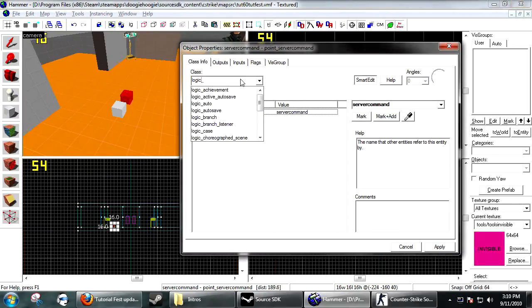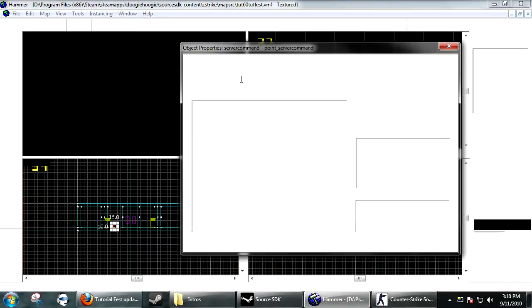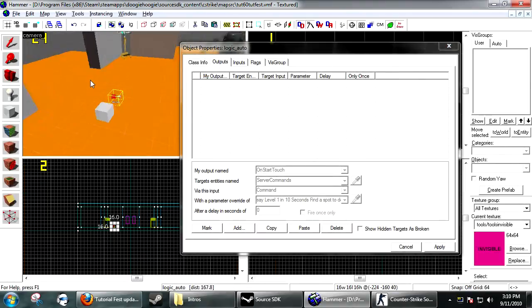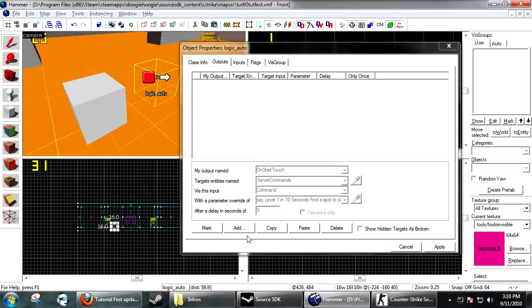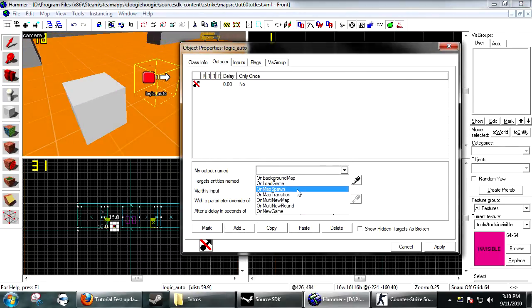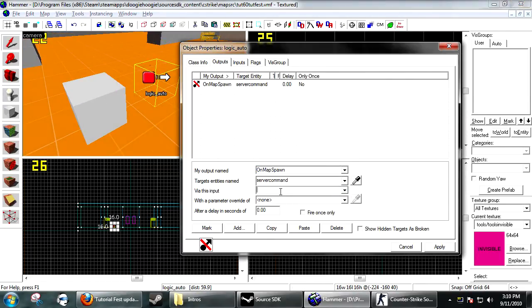So I'm going to use a logic auto. And then for the outputs on logic auto, I'm going to add on map spawn, server command, and then there's really only one thing you can do with it, and that's command. Now, with the parameter override, this is where you input all your commands, like say, if it were console. So I'm going to do say, and space, this is going to be my message.